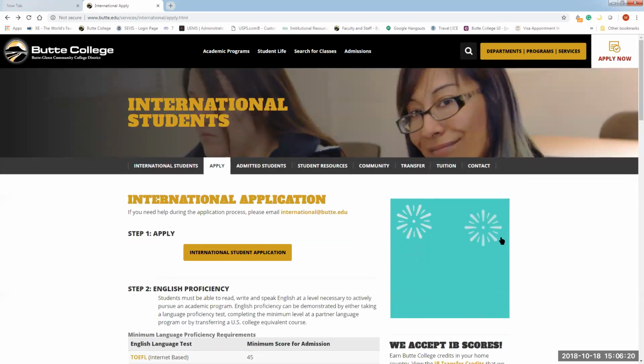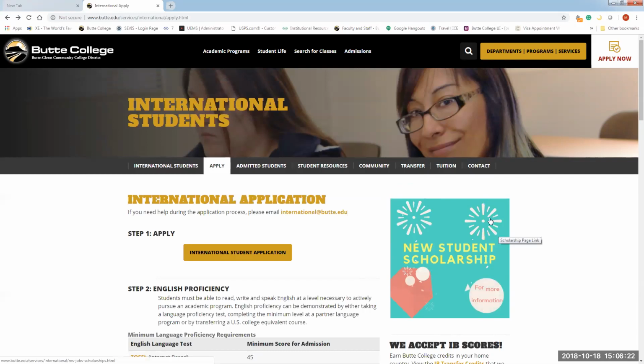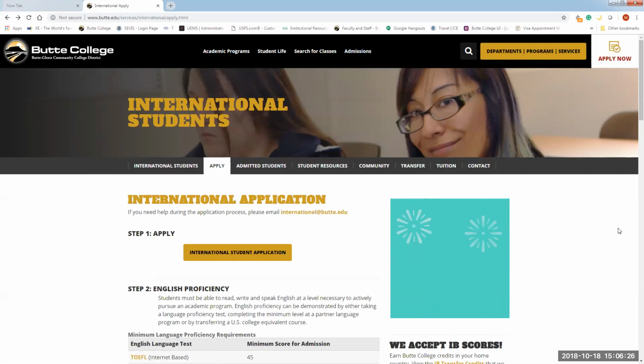Also, for the students who are curious, we have a picture here that you can click on for scholarship, if you need to know more about the scholarship information.